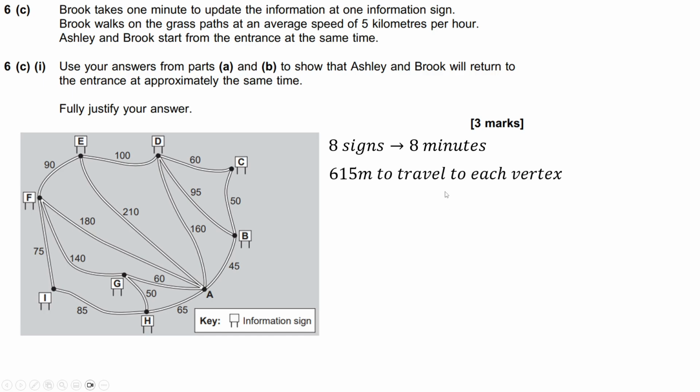It takes them 615 meters to travel to each vertex and back, and because the lower bound is exactly equal to the upper bound, that must just mean 615 is the exact distance. It's actually a case of the traveling salesperson problem where you've got a solved graph. So we've got 615, and it takes us 5 kilometers per hour. There's 8 signs, and that corresponds to.